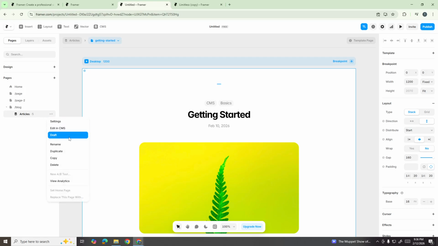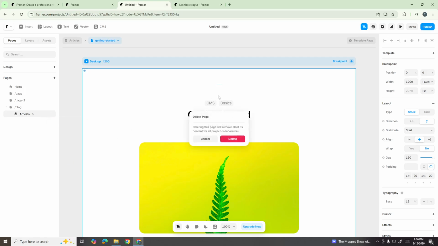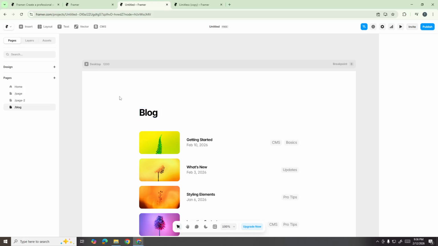A confirmation message will pop up to make sure you really want to remove this page. Go ahead and click Delete again to confirm. This step ensures you don't accidentally remove important pages from your site.